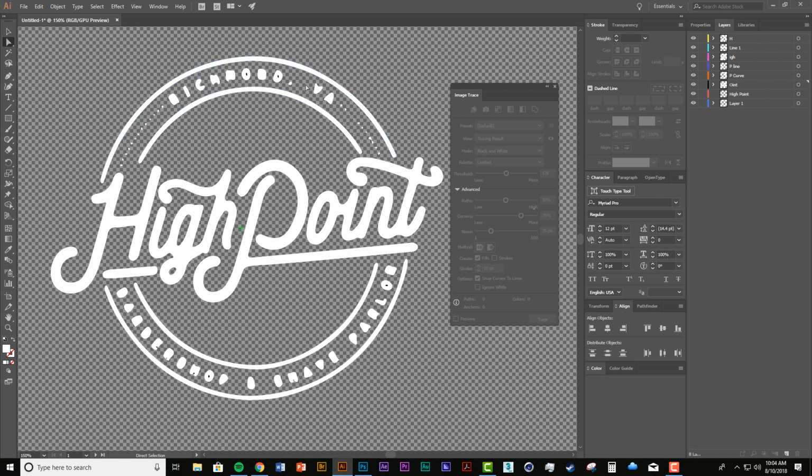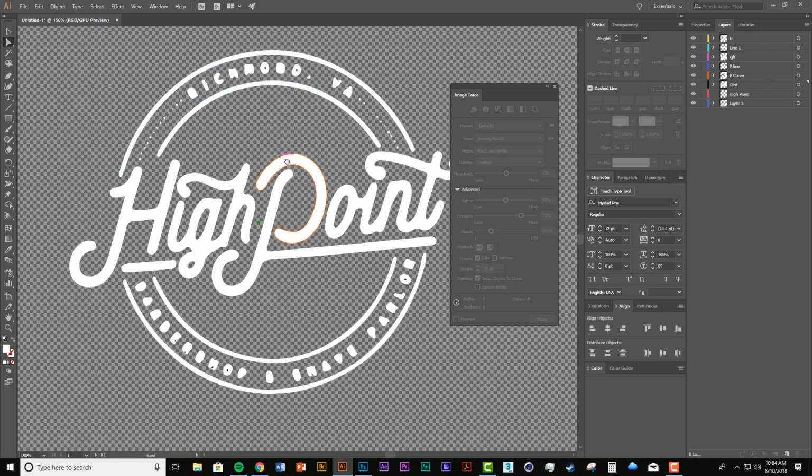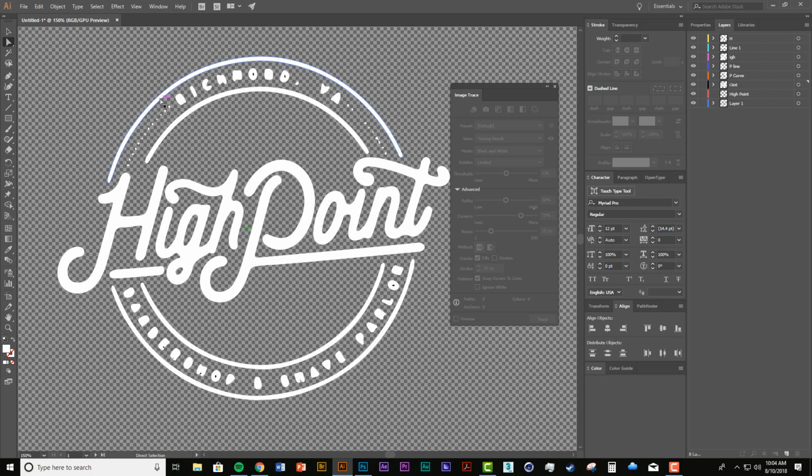And rebuild this, which I'll use a type on a path tool to get that. I'm going to select these paths and just delete them. All these dots too.